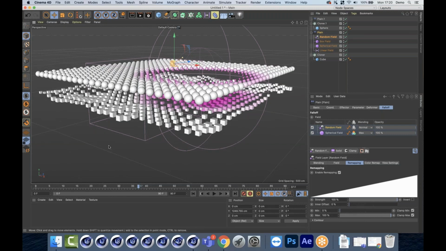What else? Does the plane and random field effector work with other techniques like Octane? Octane apparently scatters onto Cinema 4D objects. I'm obviously not sure. I don't really use Octane, unfortunately. I don't have much experience with the third-party plugins.